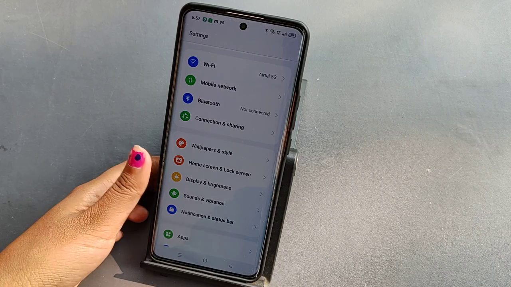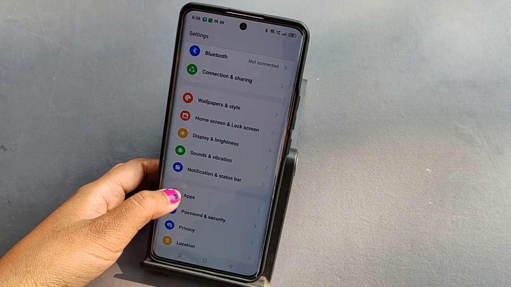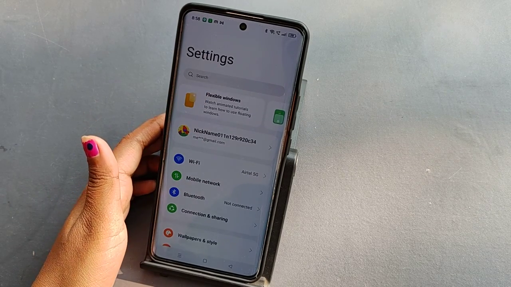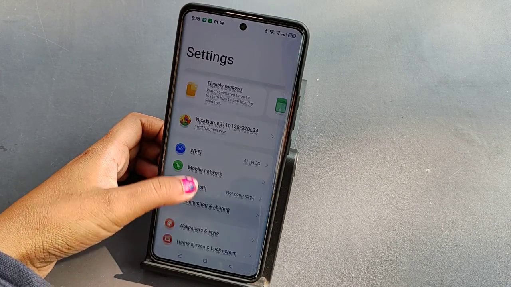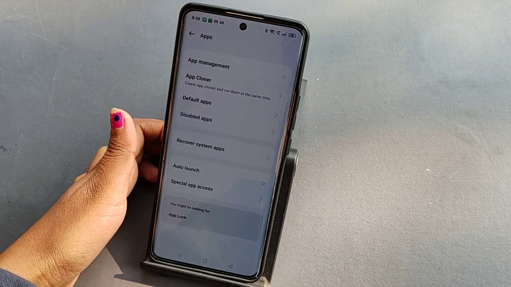Scroll down, then after that you are going to find these app icons. Okay, if you don't find these apps, then you can also use the search. Here's the search setting. You can search for apps, or you just scroll down, and then click on apps.